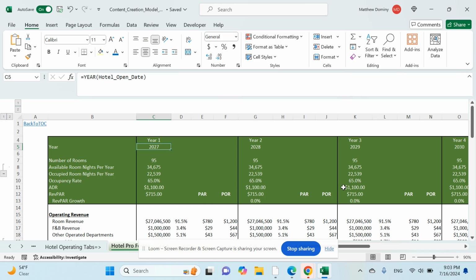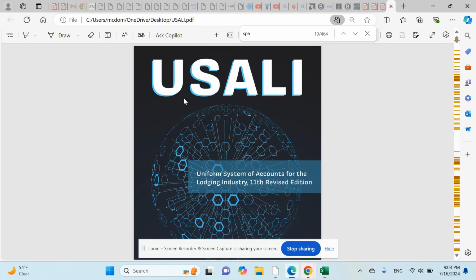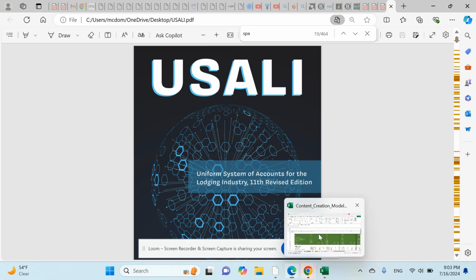Now, I've seen a lot of variations from the clients over the years. Most of them work just fine, but there is one industry accepted way to follow when setting up your hotel pro forma, and that comes from this manual right here, USALI, or the Uniform System of Accounts for the Lodging Industry. We'll come back to this in a second.